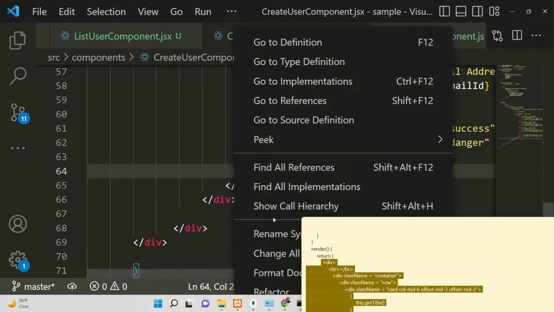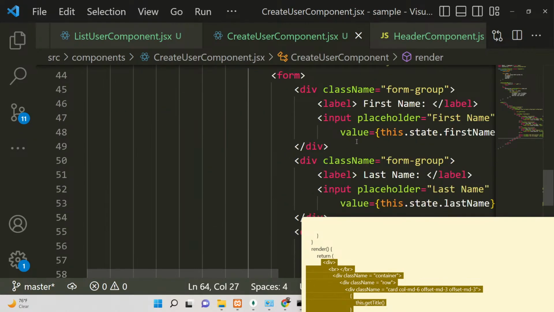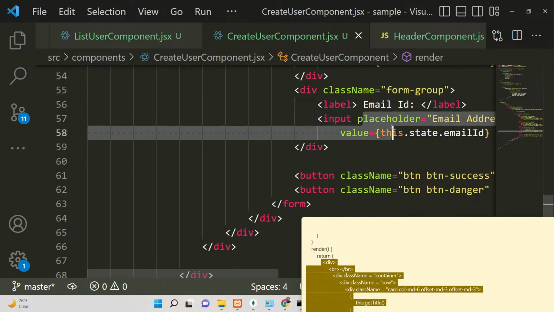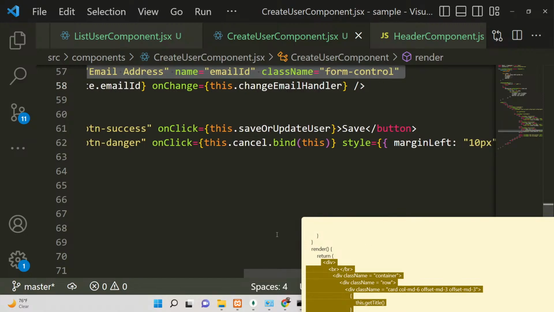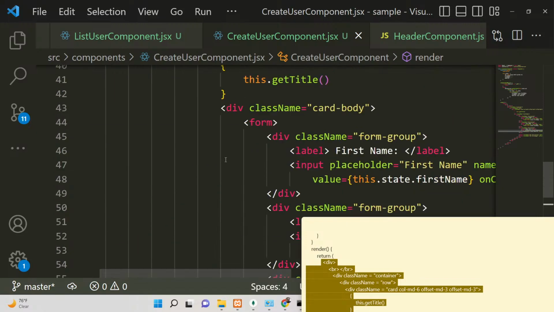So simple form will be there, guys. It's a bootstrap form, and basically it contains fields for first name, last name, email ID, and then we have two buttons out there for saving it or cancelling it. If you click the save button, your user will be created.